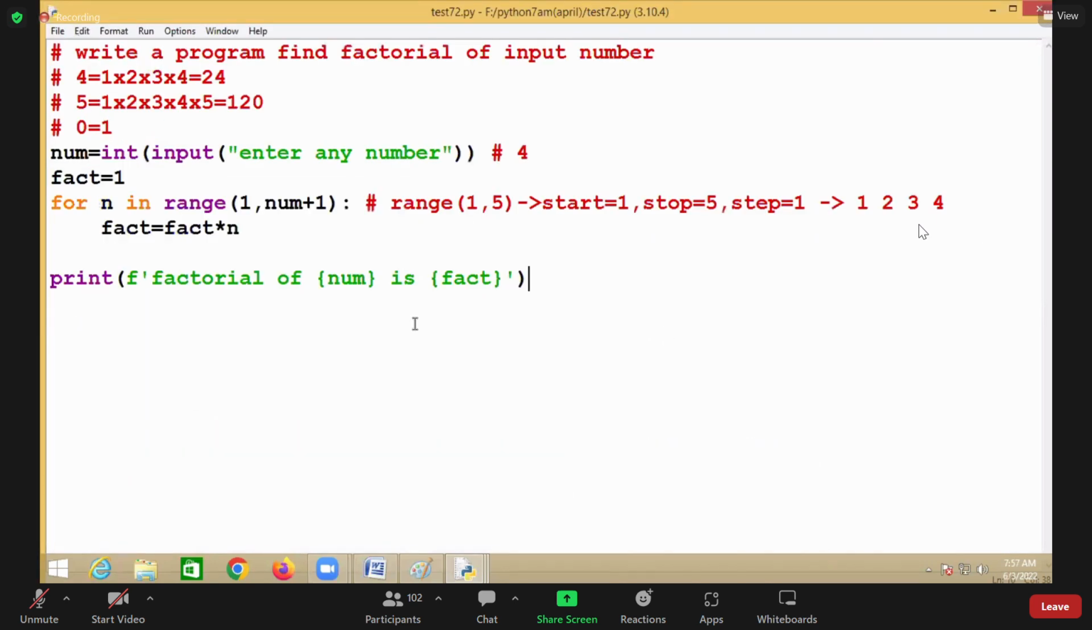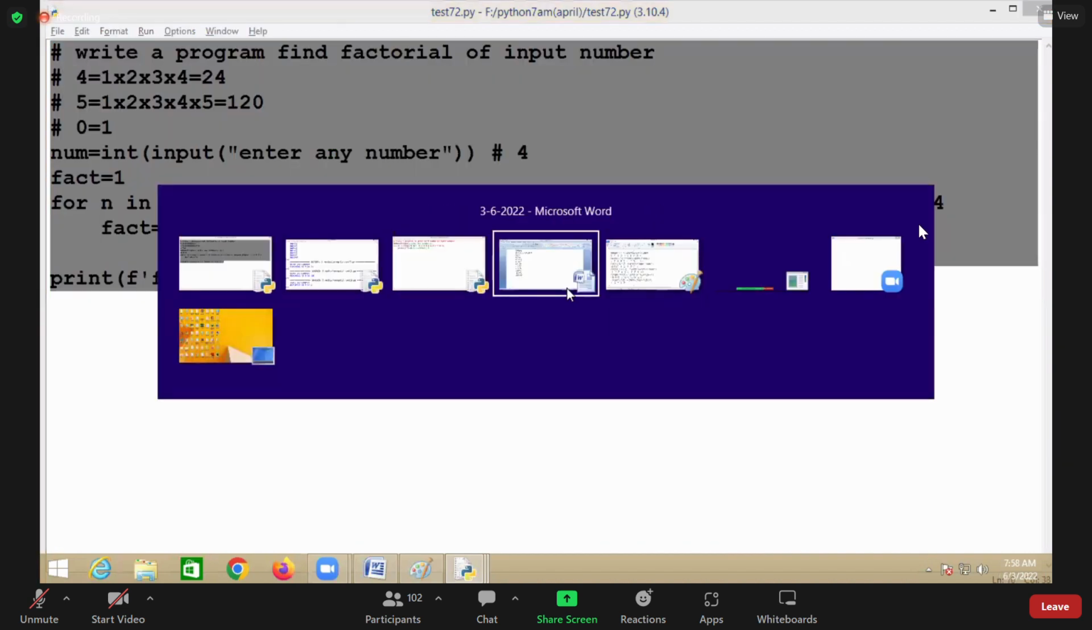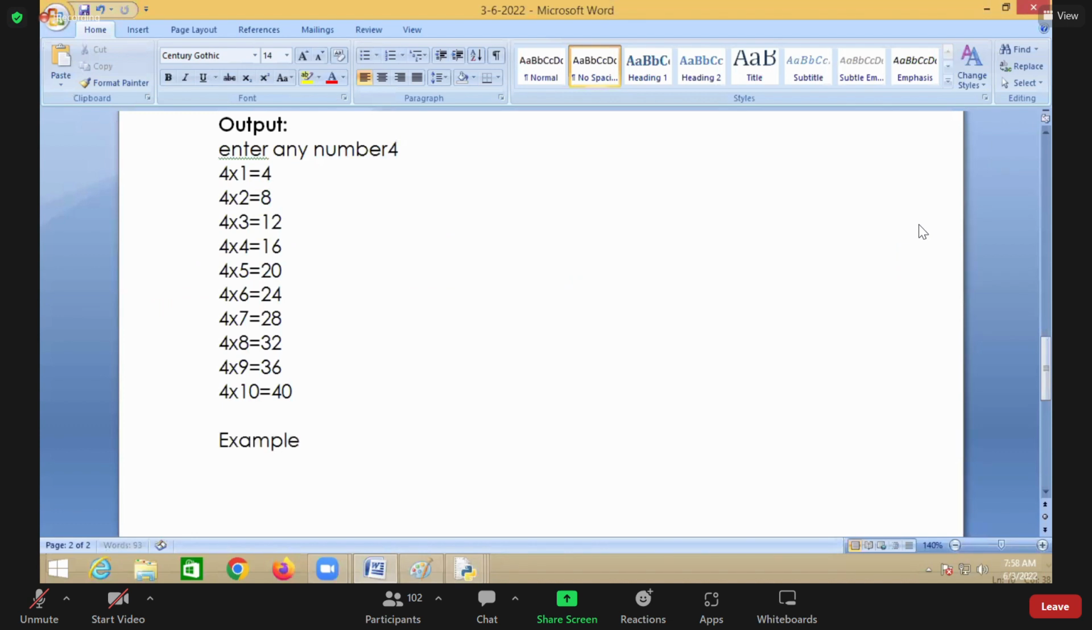1. If I enter 0, then I have for n in range of 1 comma 1. If the value of number is 0, now 1 comma 1 will execute how many times? 1 time. So 1 into 1 becomes 1. So every time it will read one value and multiply with the previous factorial, so that you can call it the factorial of the input number.